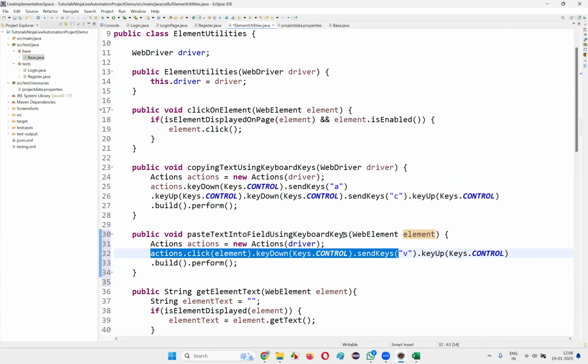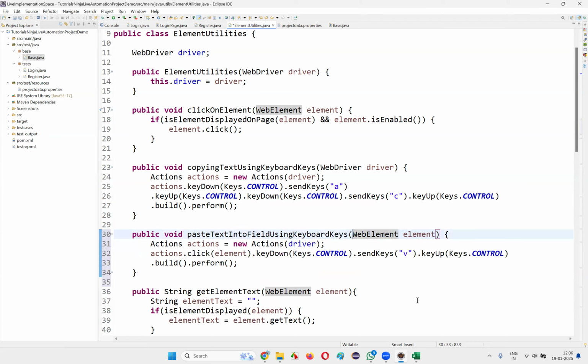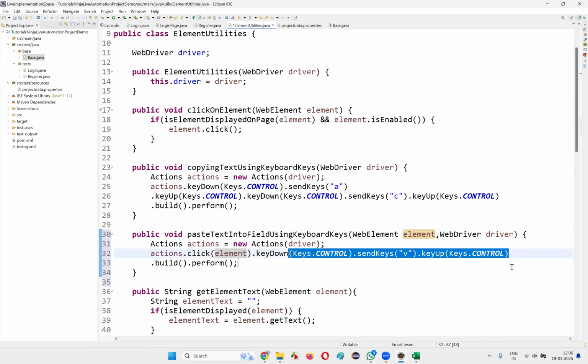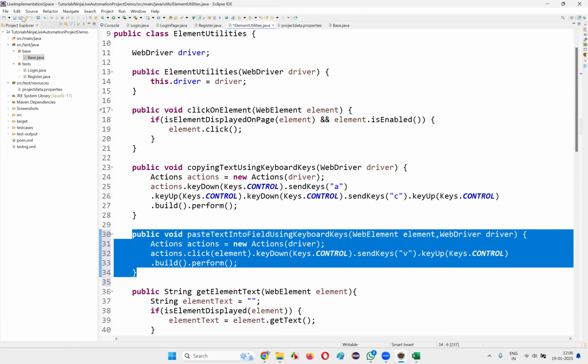Then I have to pass the web driver driver 2. You'll get the driver, you will get the element. Into the element we are pasting. Simple.